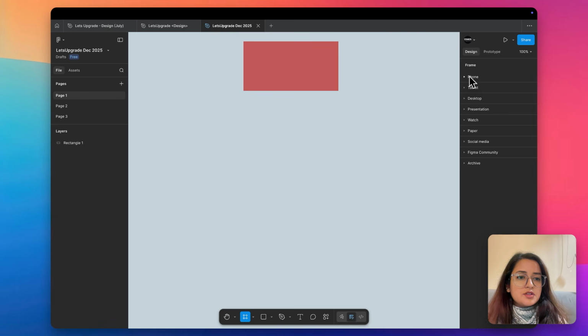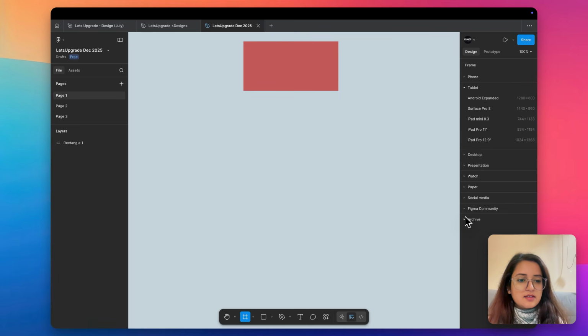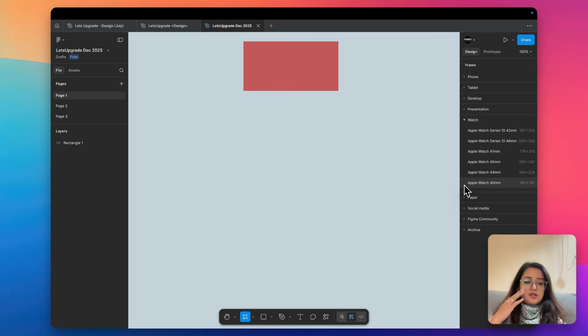These options, think of them as guides, so that you don't really have to memorize the screen sizes for whatever you're creating, be it a phone design. For example, for Android there are a bunch of sizes, for iPhone of course there's a bunch of sizes, tablets, desktop, presentation, even watches.